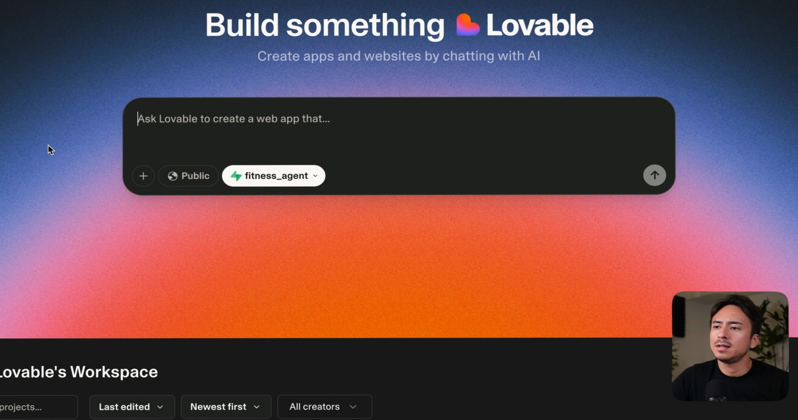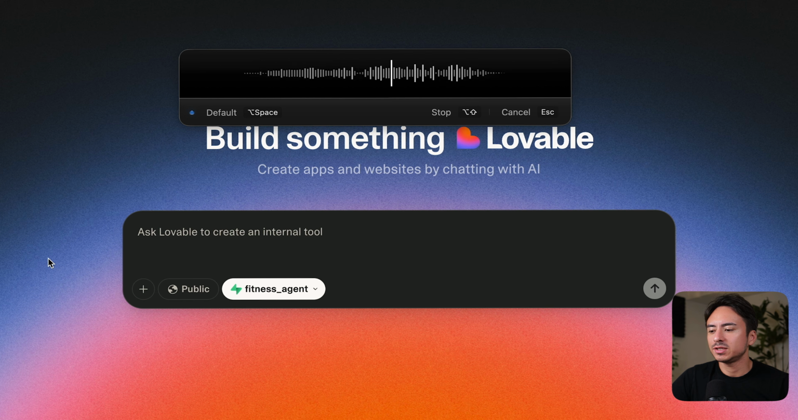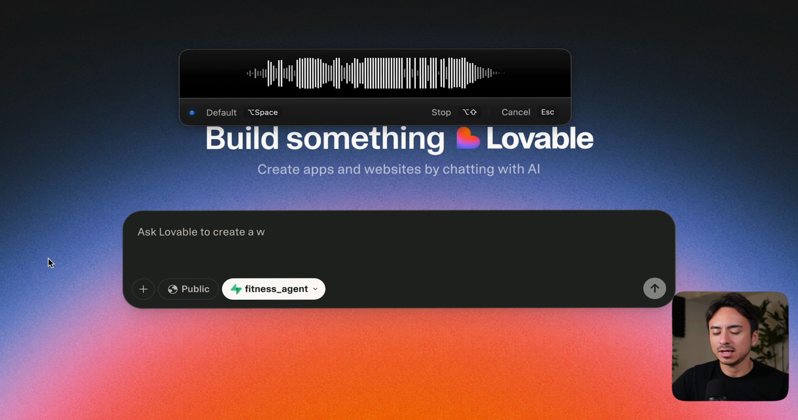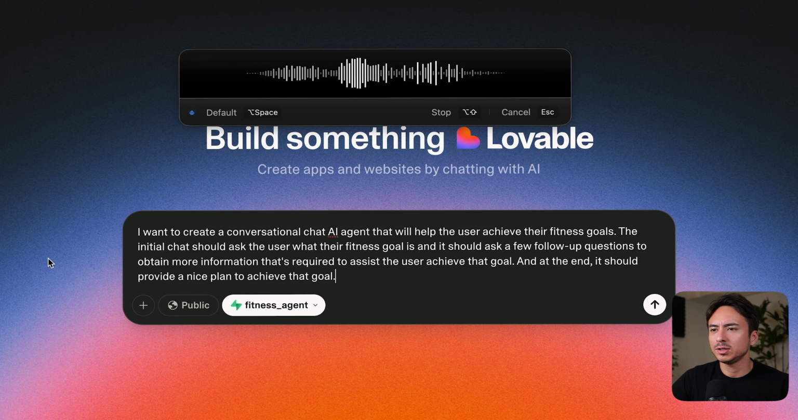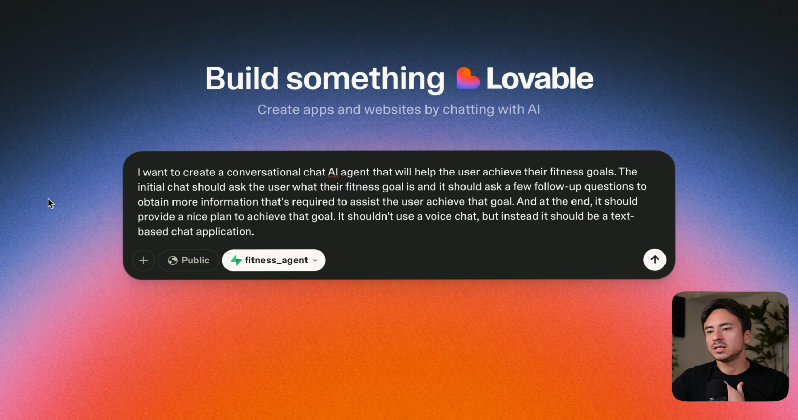And let's say something like, I want to create a conversational chat AI agent that will help the user achieve their fitness goals. The initial chat should ask the user what their fitness goal is, and it should ask a few follow-up questions to obtain more information that's required to assist the user achieve that goal. And at the end, it should provide a nice plan to achieve that goal. It shouldn't use a voice chat, but instead it should be a text-based chat application. So hopefully this is clear enough.